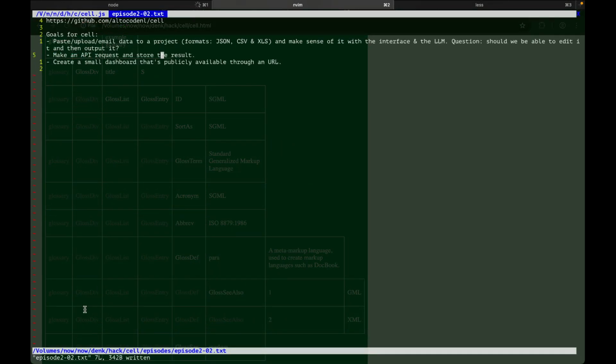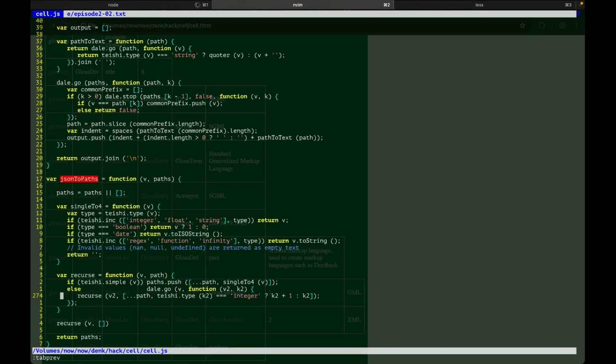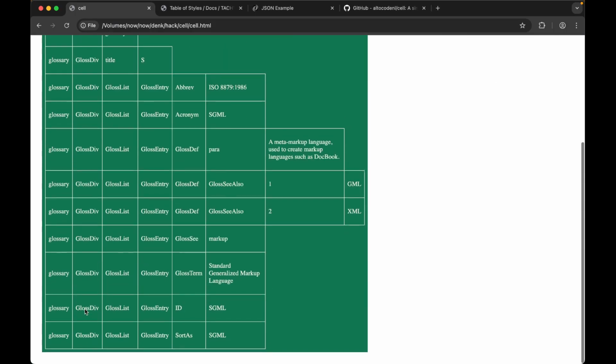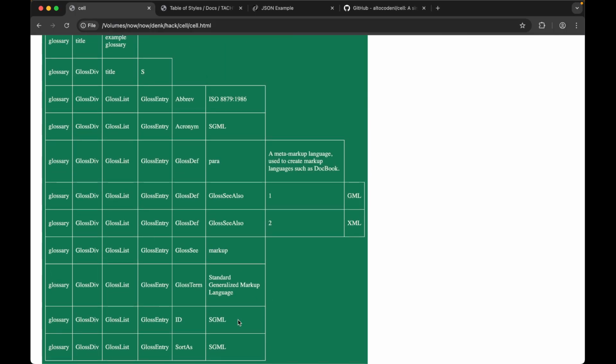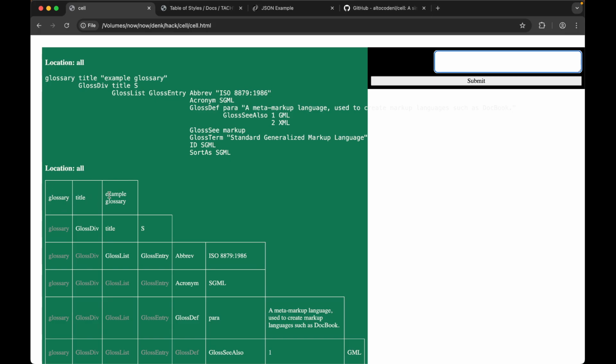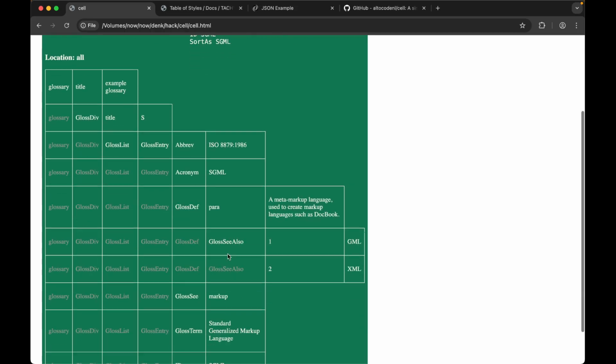Let me just show you what I mean. If I did this, this is how it looked. Sorry, false. See how you cannot really tell what is what here? So you have to be looking at the right and ignoring things. Whereas if you have this, you see, okay, glossary, title, example, glossary. And here, you just jump here, and you still know you're in glossary. Glossary title S, gloss list, gloss entry, and then all of this is gloss entry.